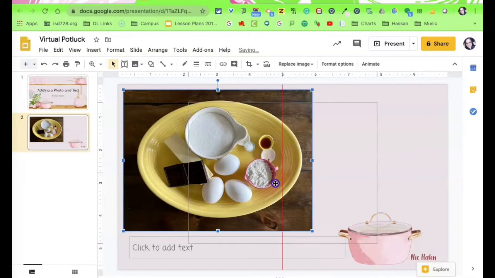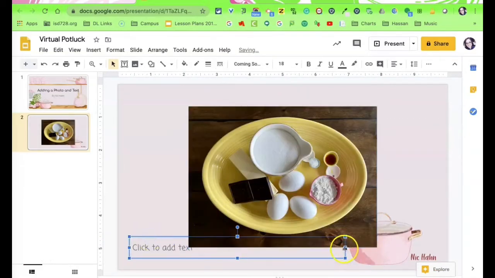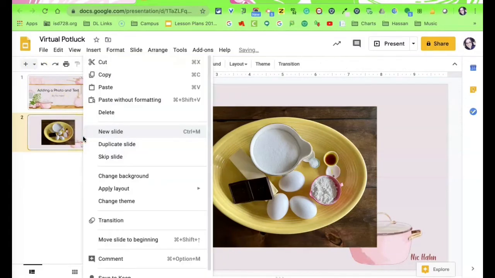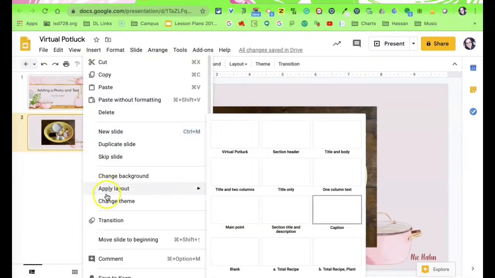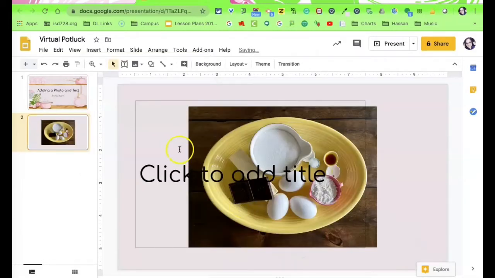See how that red line pops up? That means that it's the center vertically and horizontally. Now, I don't love the way that this looks with the image down below. So what I'm going to do is switch that. I'm going to go up here to insert and then all the way down to change the layout, and I can choose a different layout. I'm going to just choose a plain background.